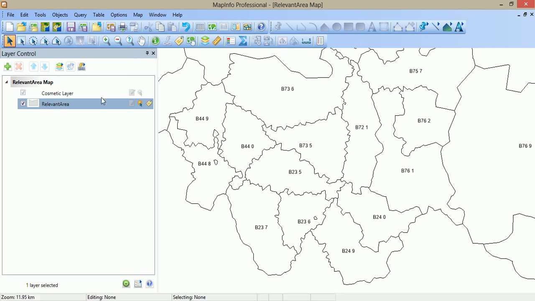If I now save this as a workspace, so if I save the workspace, what this will do is it will also remember the positions of the ones that I moved away from the centroid.